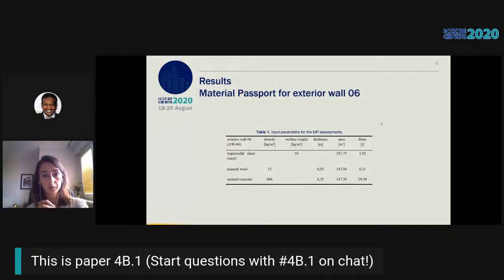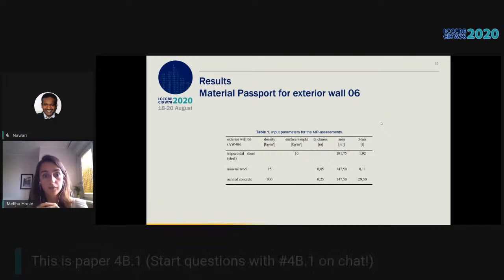This is the first result of the material passport on an outside wall, 0.6. We have the input parameters, which are the density, surface weight, thickness, area, and mass. These input parameters are obtained from the BIM model and also from the GPR scans and also from demolition experts, who were on site.